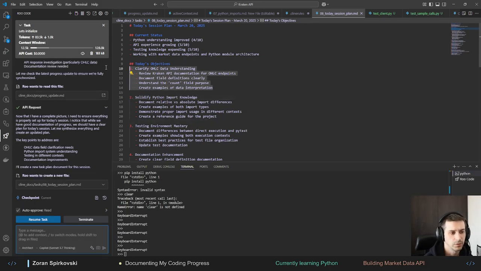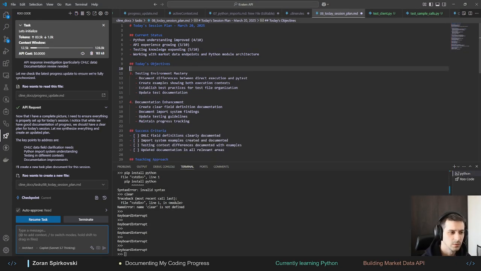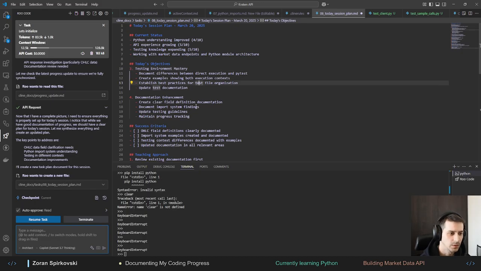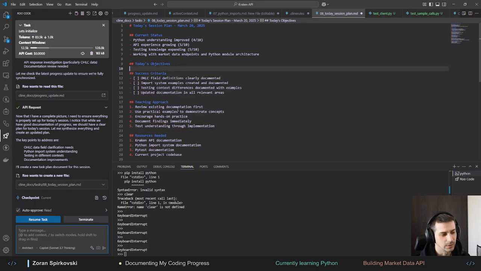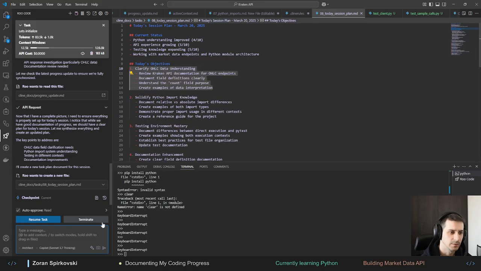So let's see what Cline is suggesting we do. Clarify. We don't need to do that. Yeah, we don't need to do that. Solidify Python import knowledge. Relative. We don't need to do that as well. Testing environment mastery. Just need to work. Okay. Yeah, let me just return it. Let's say this plan sucks. Let's focus on writing more code and writing better code.